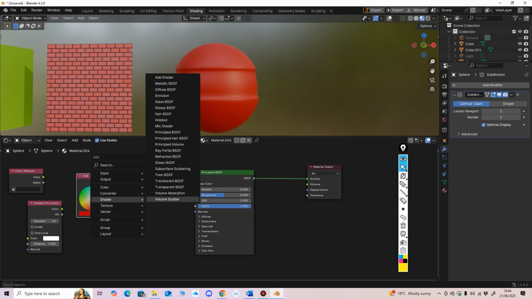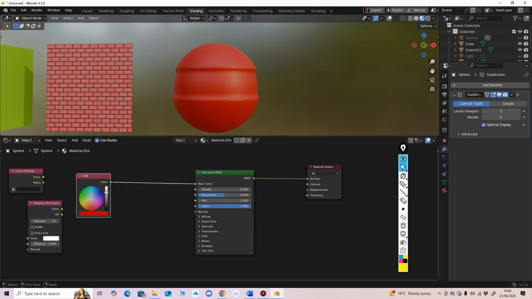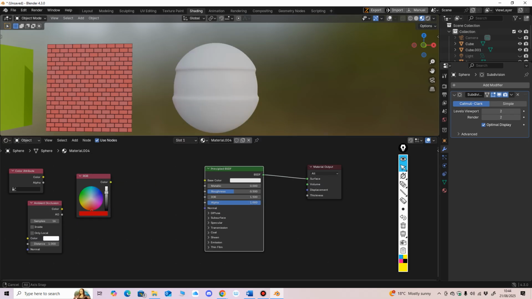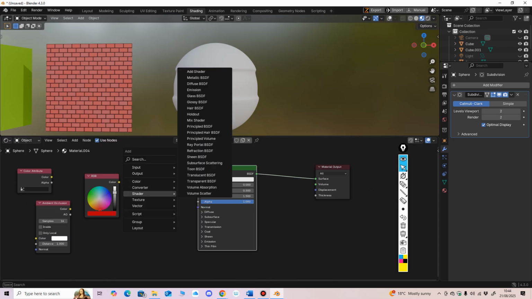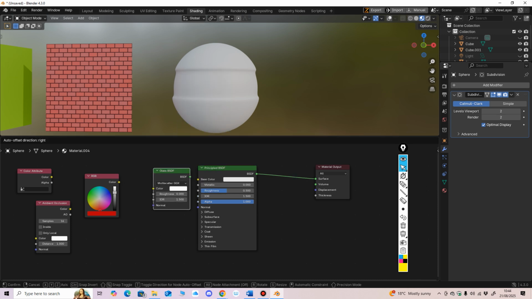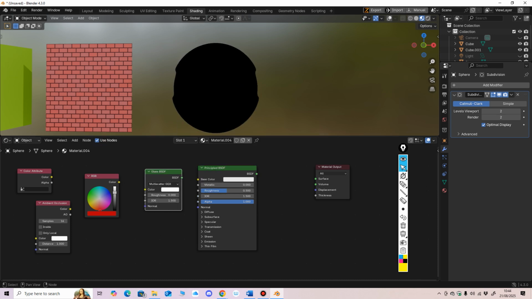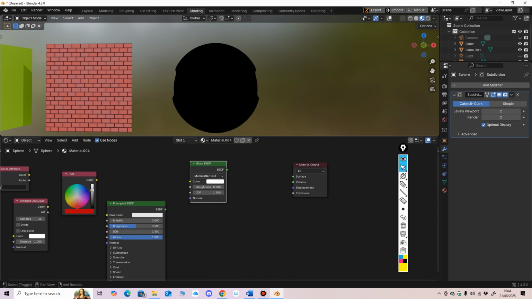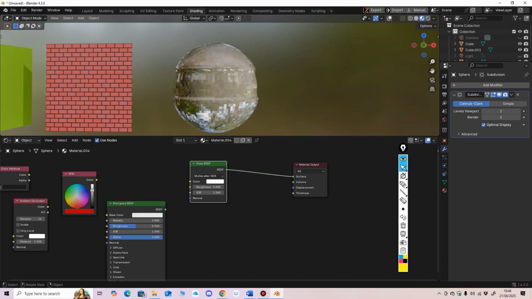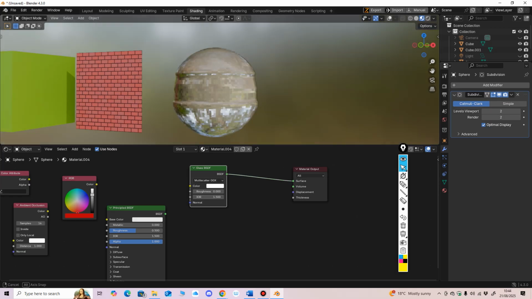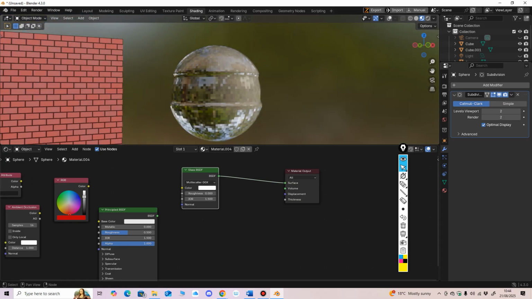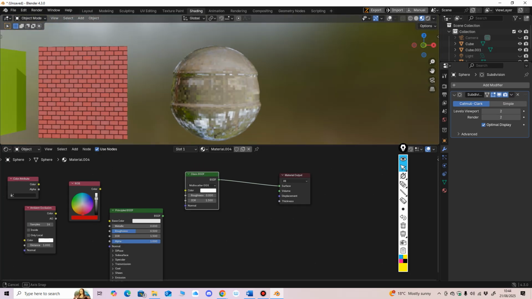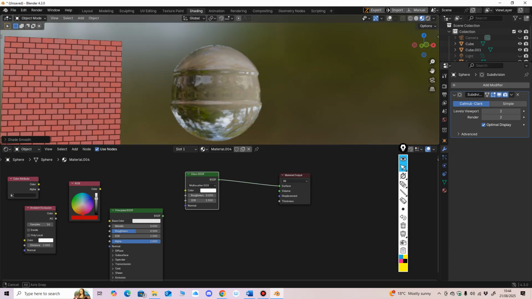Shader. So you've got your principled BSDF shader there. But if you go to glass, for example, and cut that, move that to there, BSDF to surface. Now that gives you a glass shader there now. Right click and shade smooth.